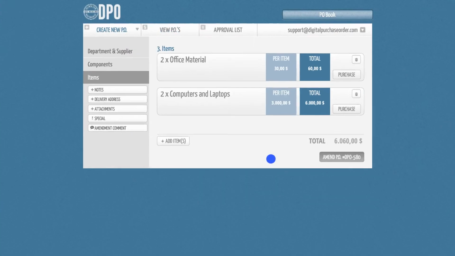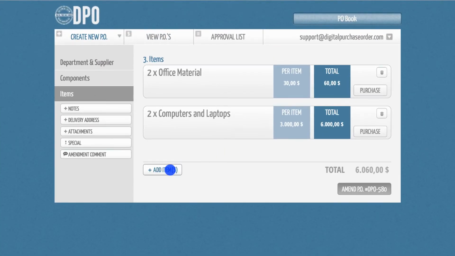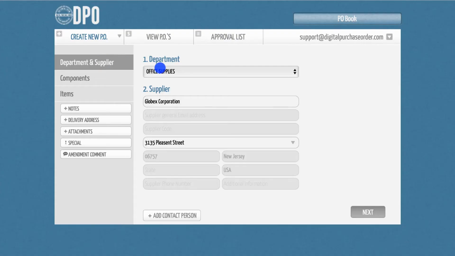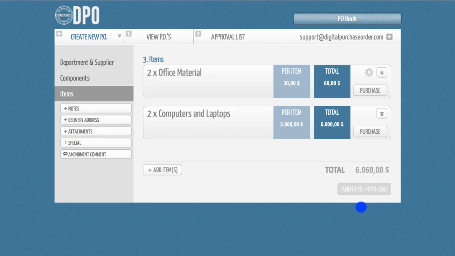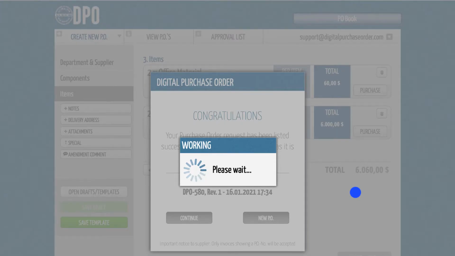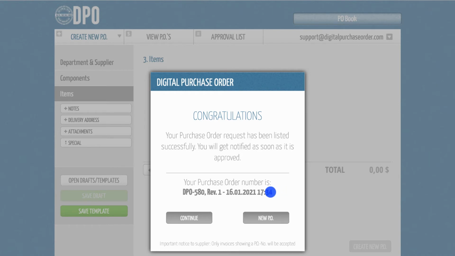This will bring you back to the interface where you usually create purchase orders. You can either add new items, edit the existing ones, or modify the department, supplier, or component information. After finalizing the amended PO, you will see that the system has kept the original purchase order ID, but added a revision number.